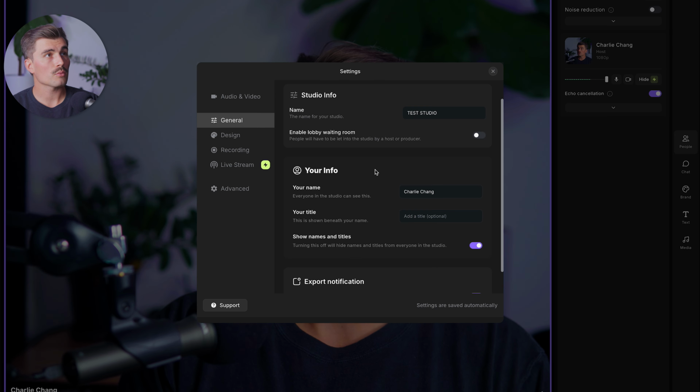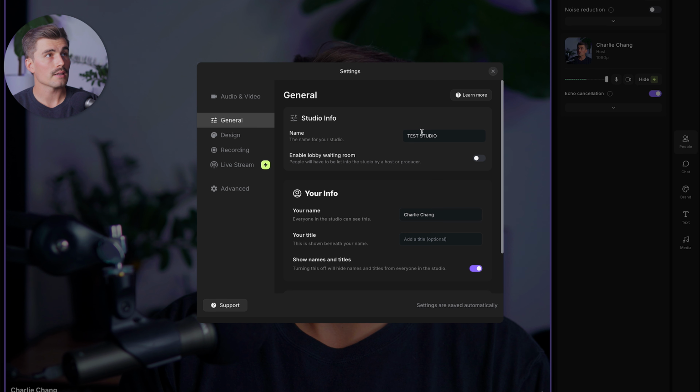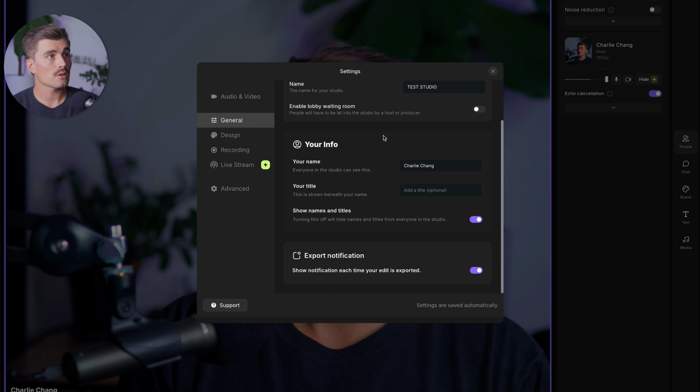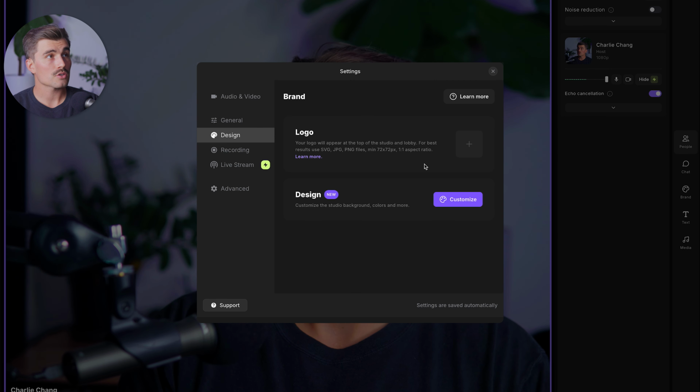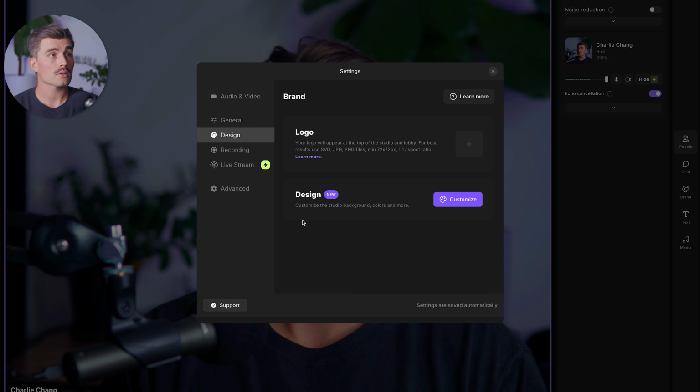Coming down into general, we have some other settings here. You can go ahead and change the name of your studio. Coming down in here to design, here you can go ahead and add a logo as well as this new design feature here. So here you can customize your studio background, colors, and more.